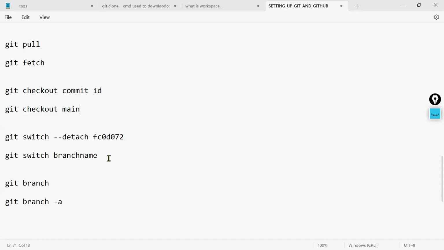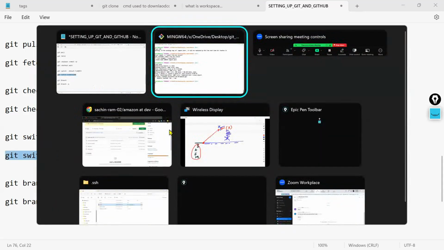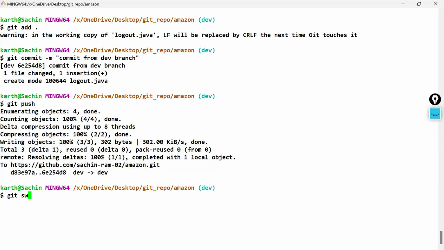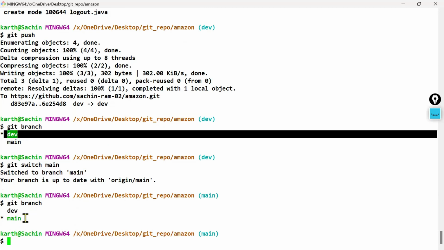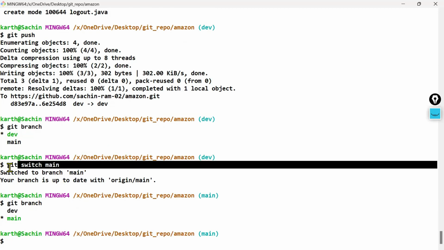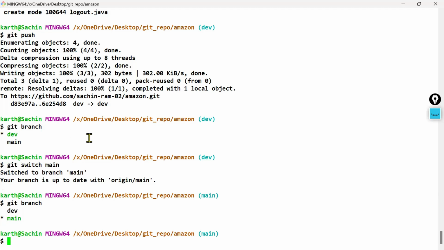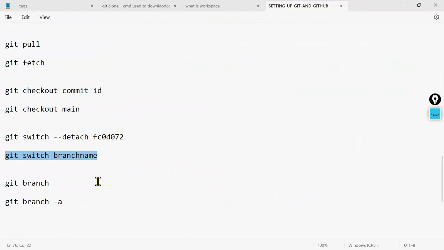And there is another command as well, git switch. Same thing. Git switch and the branch name. In which branch am I working now? Git branch. I'm working in the dev branch. I wanted to switch from dev to main. Either you can use git checkout main or git switch main. Okay, same thing. Git branch. See, it is switched from dev to main. Either you can use git switch or you can use git checkout. Both are the same commands. There is no difference.